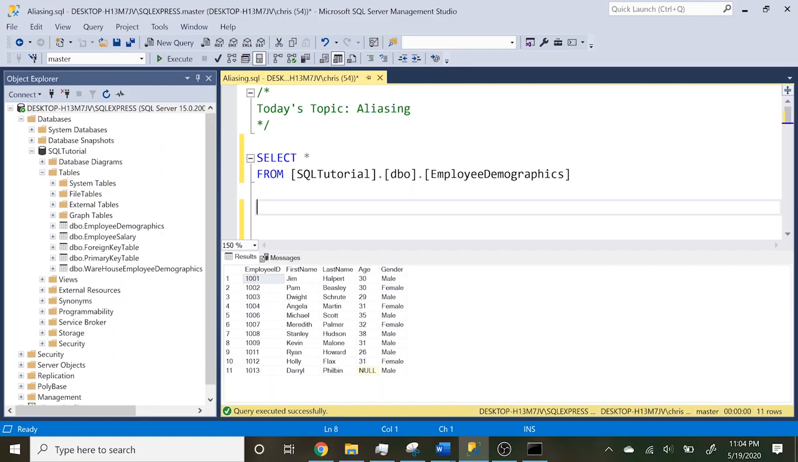Now, all aliasing really is temporarily changing the column name or the table name in your script, and it's not really going to impact your output at all. Aliasing is really used for the readability of your script so that if you hand this off to somebody or somebody comes behind you and starts working on this, they can more easily understand it.